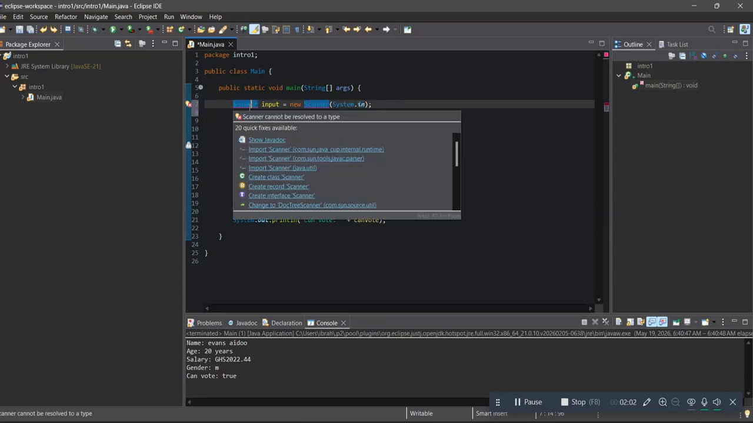You have to import it. Now this Scanner is coming from some built-in files in Java already. When you install the JDK, there are some files that will be installed on your system. That is where the Scanner is coming from. Now for us to be able to use it here, we have to import it. We have to call it, that we need it here.